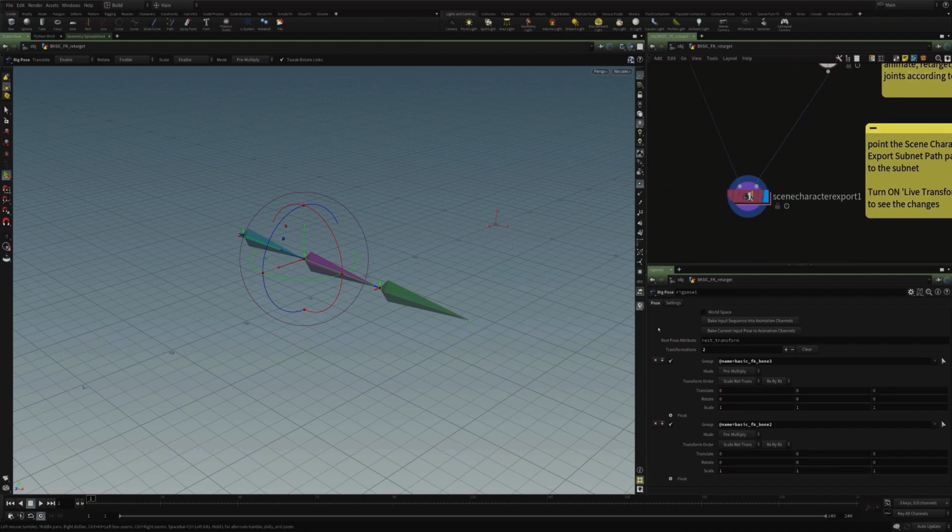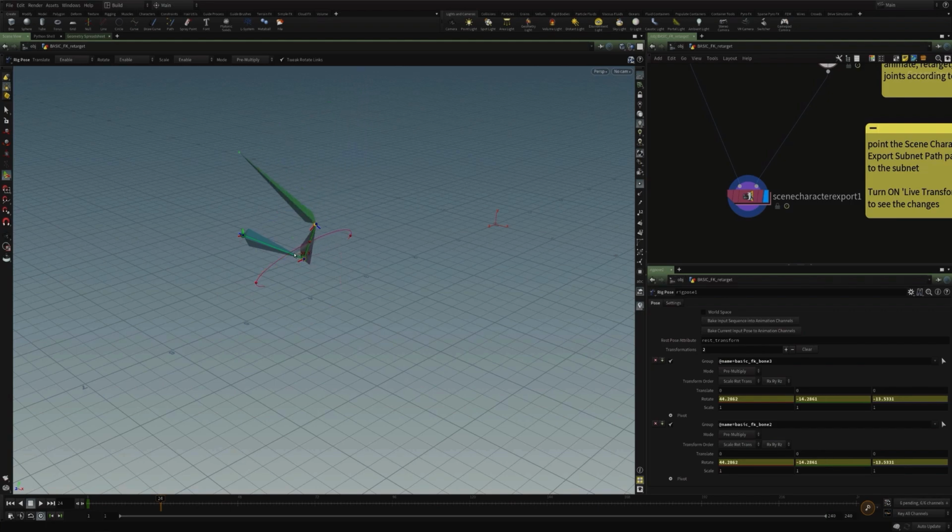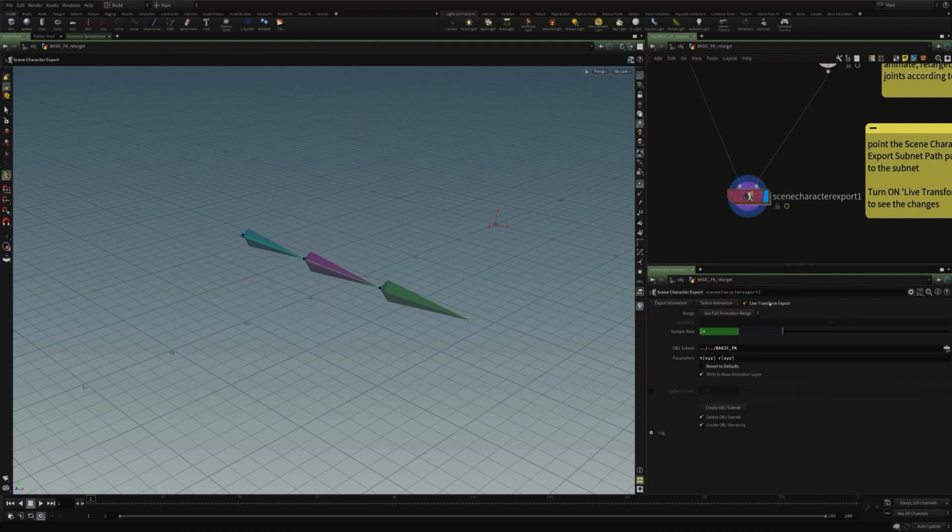And then once you're sure that the animation that you've applied here is what you want, let's just do a very quick bit of animation. Frame 1, frame 24, apply some keys. So now I have this bit of animation running live. Go back to the scene export. I'm going to turn off live transform export for now. I'm going to use an animation range, 24 frames. Now I can export that animation.